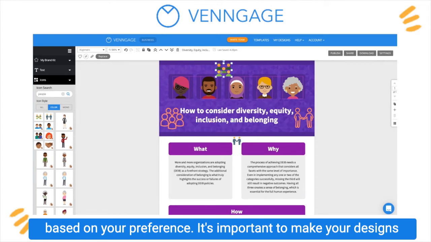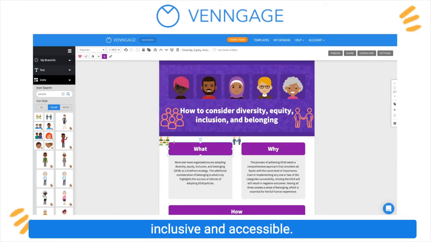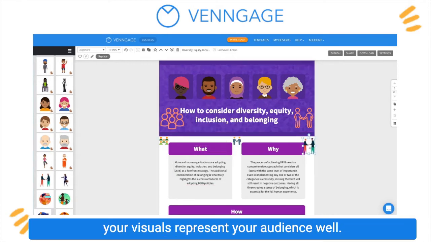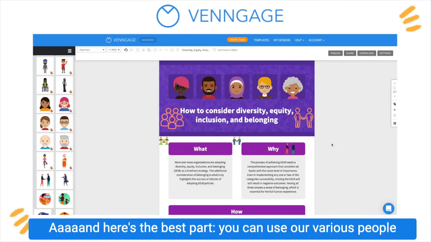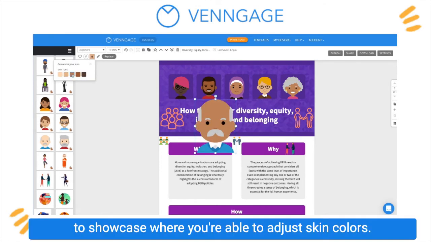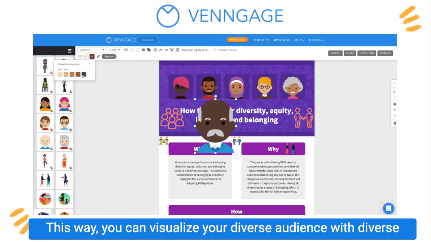It's important to make your designs inclusive and accessible. Venngage offers blog posts and webinars on how to make sure your visuals represent your audience well. And here's the best part. You can use our various people icons that mark a skin tone visual at the bottom right corner to showcase where you're able to adjust skin colors. This way, you can visualize your diverse audience with diverse icons.